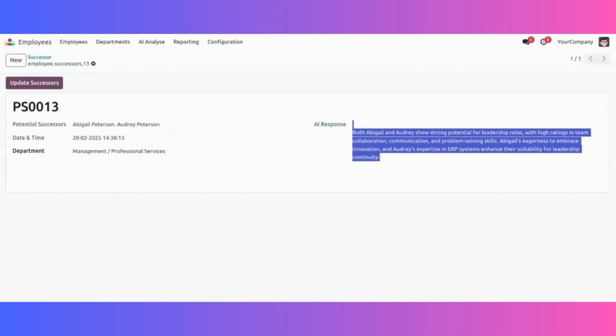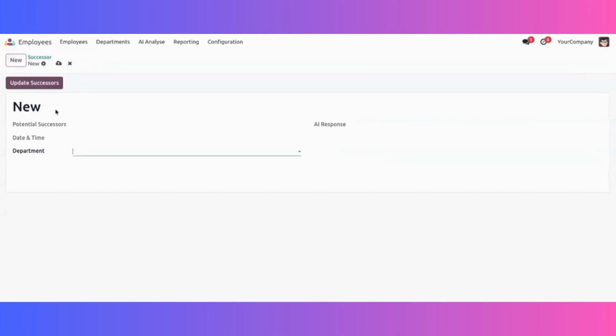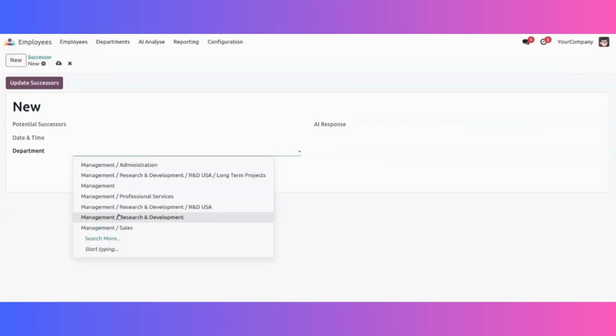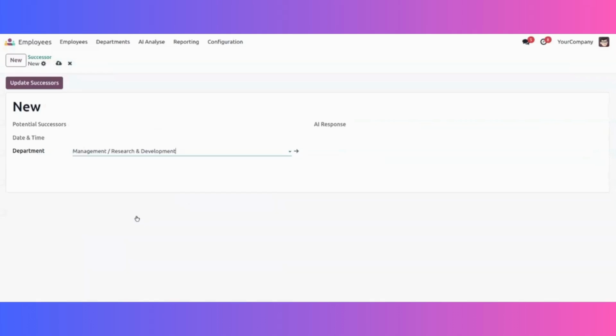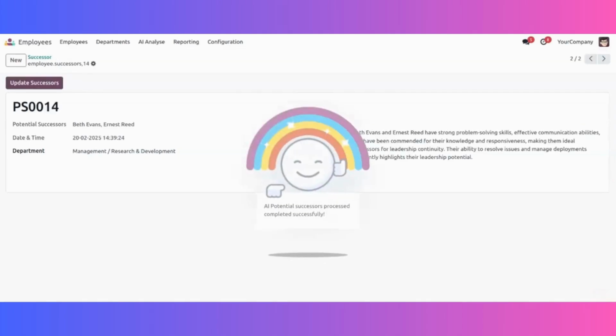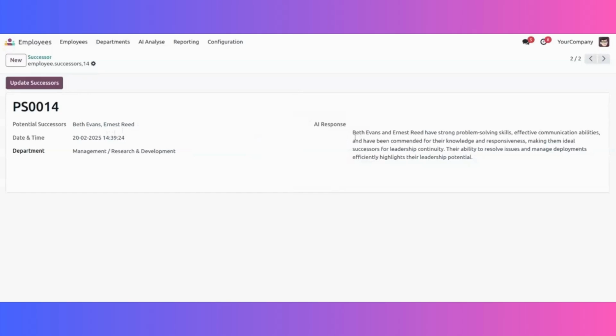Based on all the employee feedbacks, AI will identify the potential successors for critical roles and plan for leadership continuity. It's department wise. So currently we have checked for professional service, and we can check another record under potential successor also. Okay, here I'm selecting the department as research and development. So we can check the successors here. Okay, you can see 2 persons are the potential successors, and the reason is shown here.